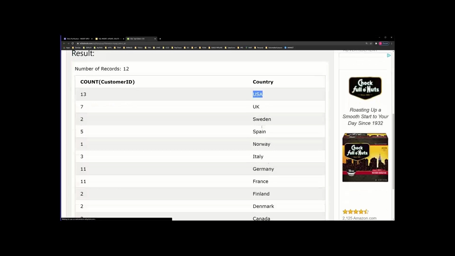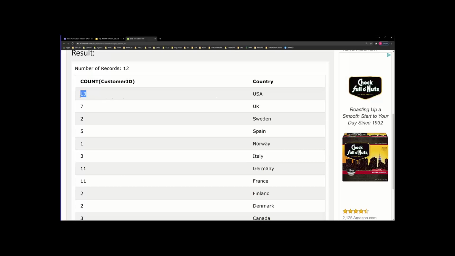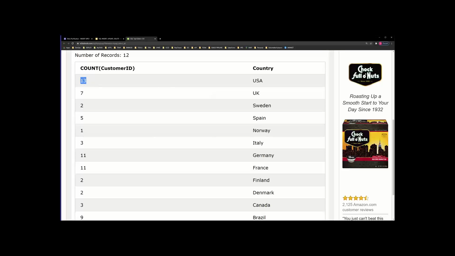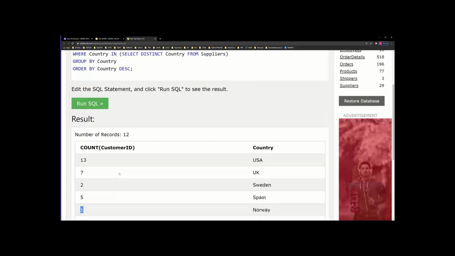USA, these are all supplier countries. Spain, Norway. It skipped out all the countries that suppliers don't live in. So all of these countries are the supplier list of countries. But I have 13 customers in USA. With me so far? Only one customer in Norway. So I know that for these I can probably do a discount, and for one customer, forget it. We're not even going to advertise a discount. Something like that.